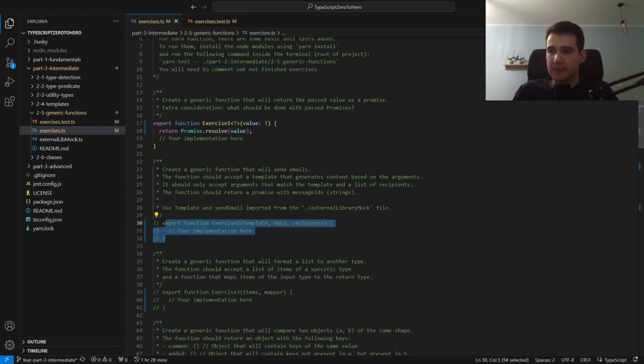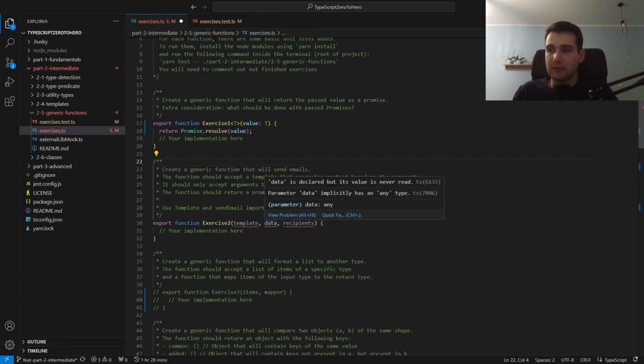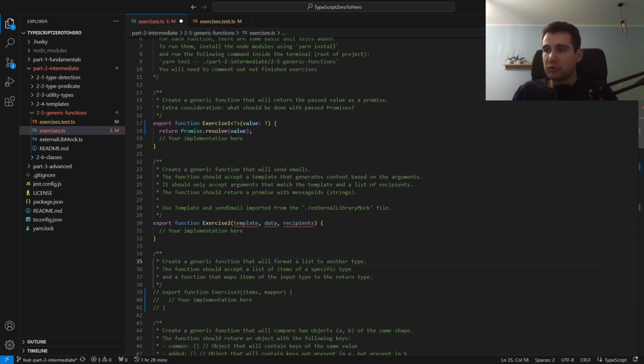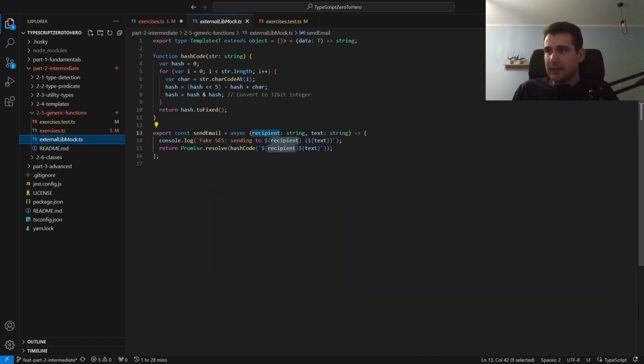For exercise number 2, we want to create a generic function that will send emails. The function will accept the template, the data and the recipients, and we should use the template and sendEmail values from the external library mock file. Okay, so let's inspect how they look. The first thing that we need to notice is that the template is limited to accept only objects.